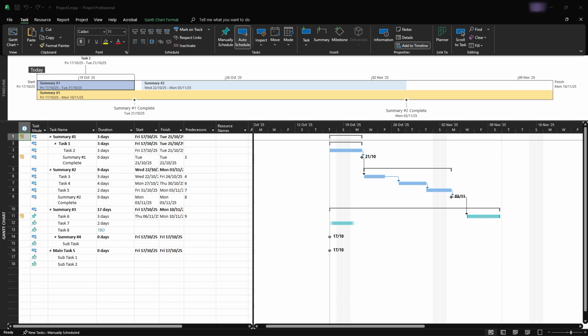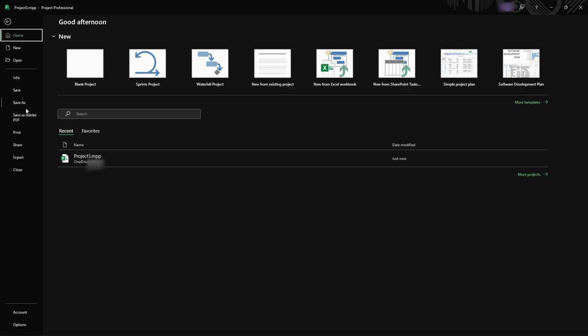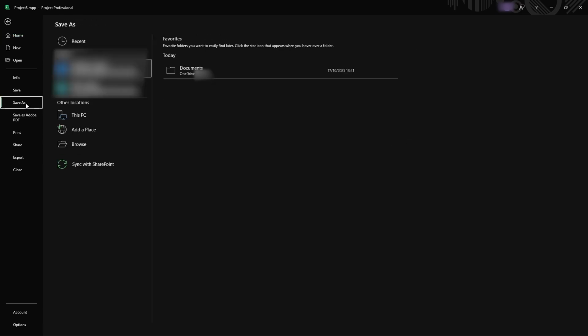In this video, let me show you how to convert your Microsoft Project into Excel by exporting your data into Excel. For us to go ahead and do that, say for example, we have our project right here. We can go ahead and export this by clicking on File on the top left. And then we're going to be going on Save As right here.